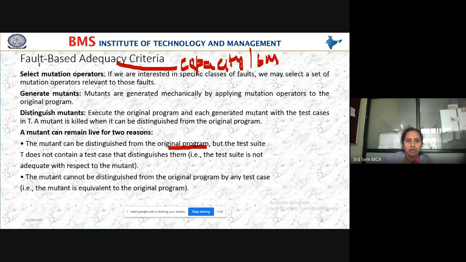Generally in mutation, we apply an operator, meaning we implement an extra operator. So we have to see what operator we are including in the original program, and that implementation of our extra operator will become a mutant. So that is a mutation of the program. And distinguished mutation is nothing but comparing the original program with what mutations I have done, so that we can distinguish them.